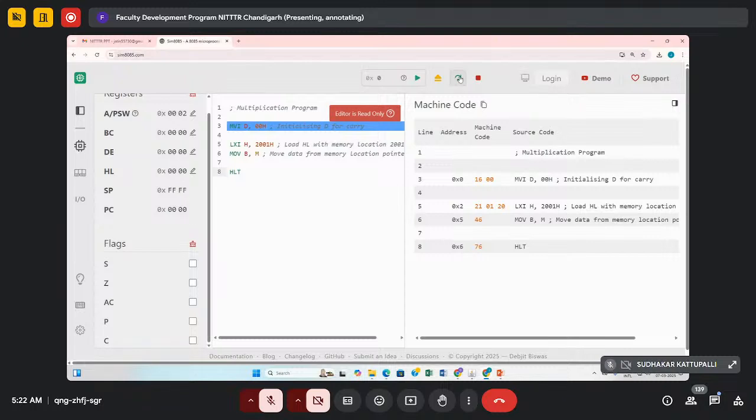So debugging it. The first instruction is just to move 0 into D. This is not the multiplication program. I'm just giving you an idea about how indirect addressing is working. This instruction will move 2001H into the HL pair. Now you can see the data 2001 got moved into the HL pair.